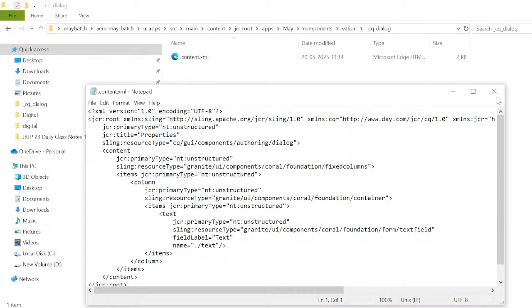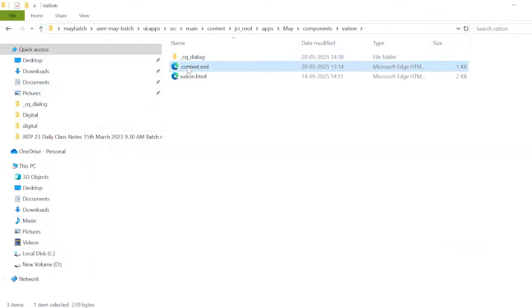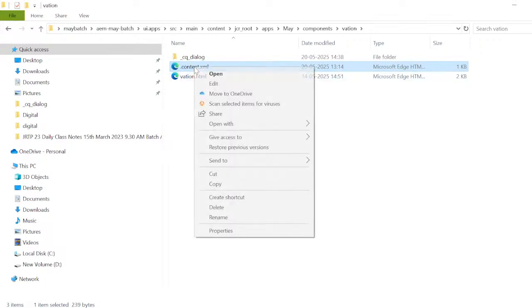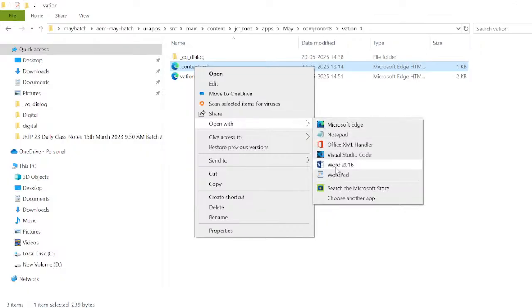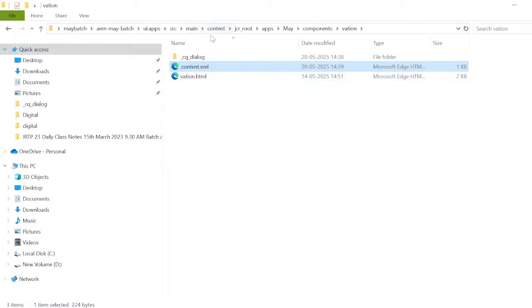Okay, this is okay. Now coming to here, and this also I'm opening with content.xml, and here I'm changing to version component. Okay, fine. Save this one. Now can do the deployment.